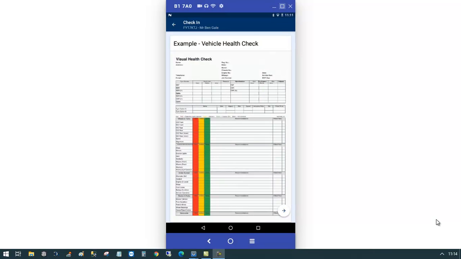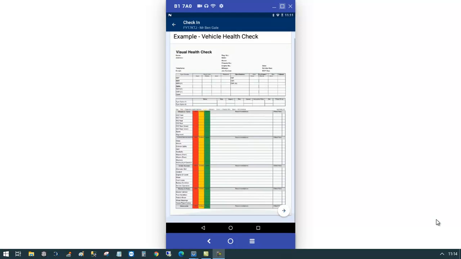Okay. What it will then present the customer with, if you choose to have this enabled, now this is a switch where you can have this or you can basically skip this, so it will go straight to the next screen. And it's an example vehicle health check. It will show the customer the vehicle health check that you're going to be doing on their vehicle, and they can sort of look over it. Okay, that can be shown or hidden.